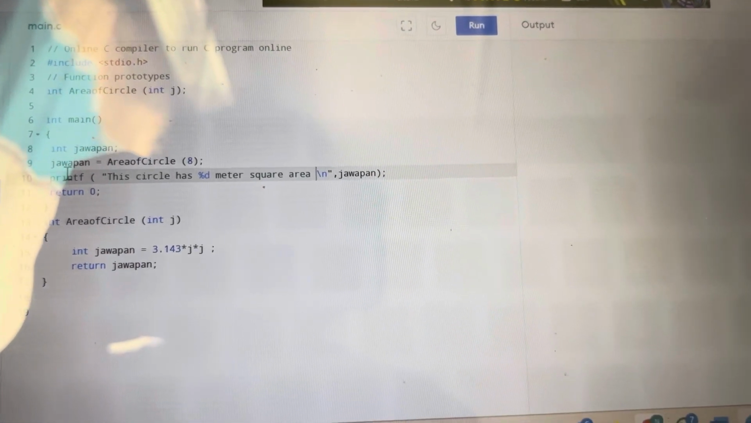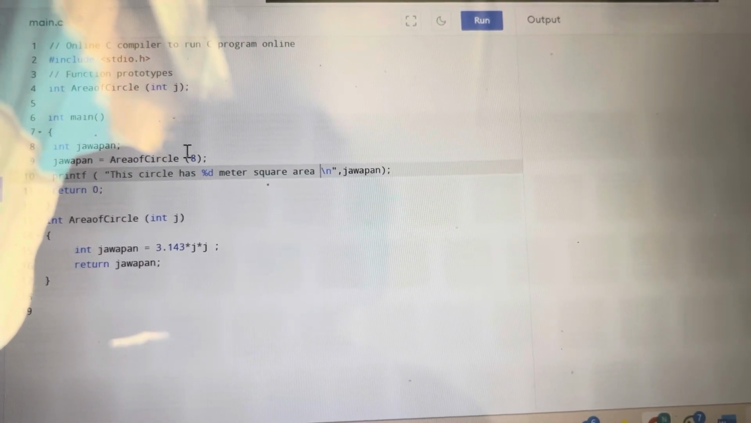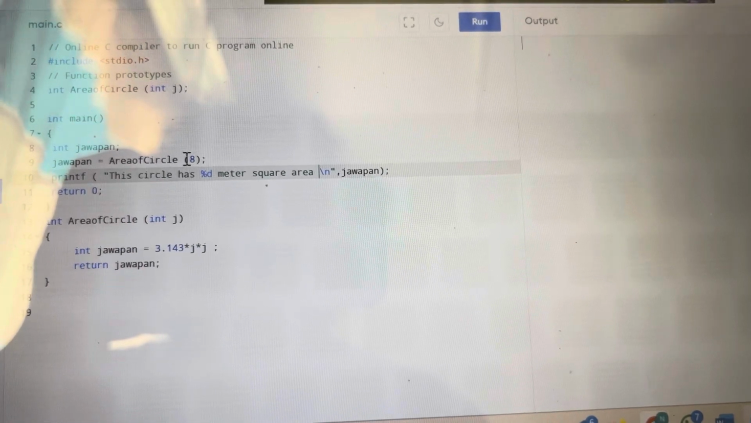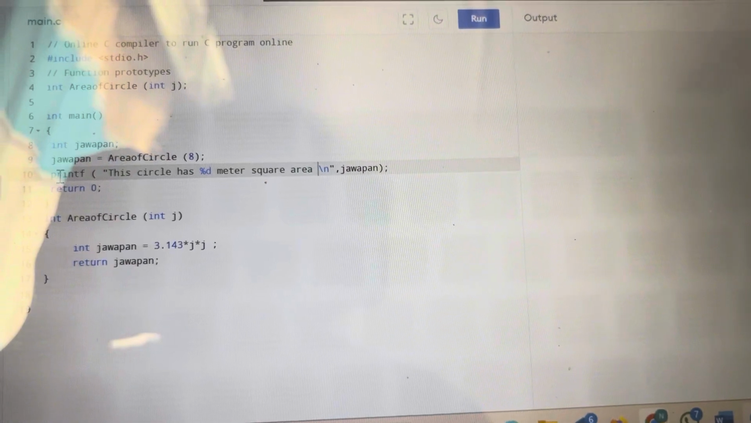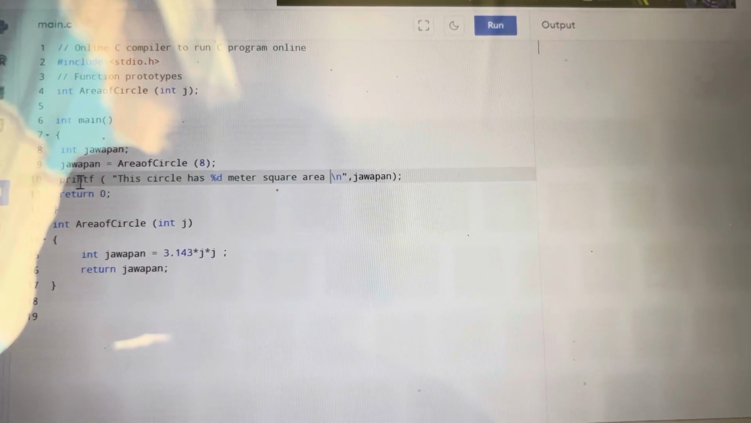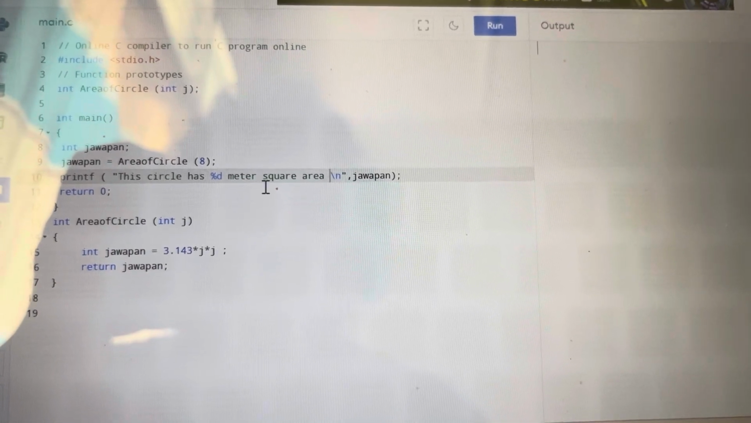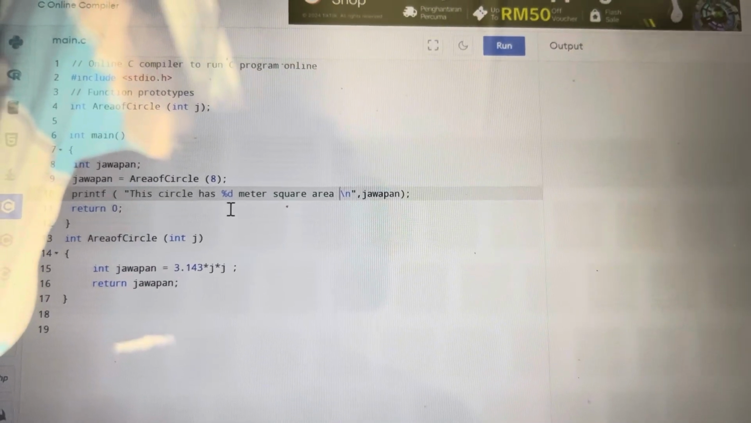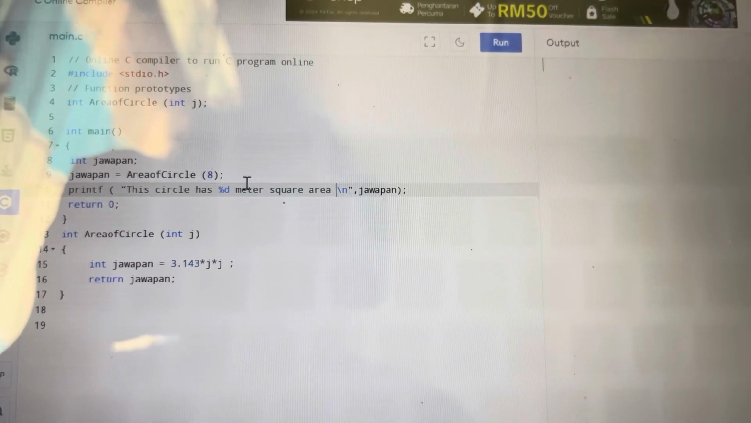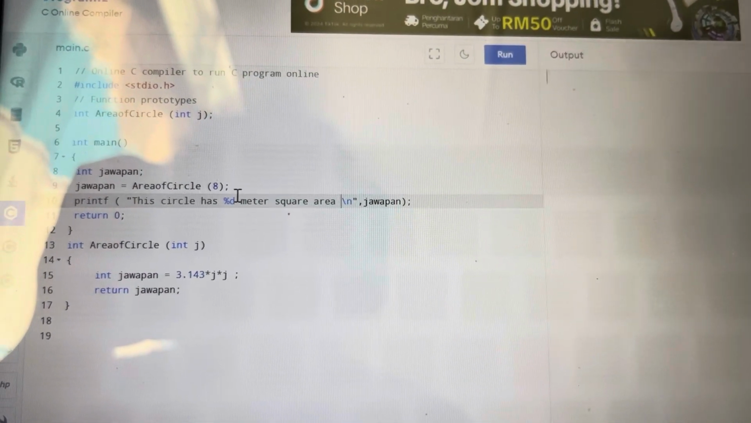Alright, so I write int jawapan. So the jawapan that we need to find is area of circle, and in this bracket is for j, which is jari. Okay, then the next step is I write printf. So this sentence will be printed out in the output. Okay, so this circle has this for answer meter square area, so this answer will be displayed here.